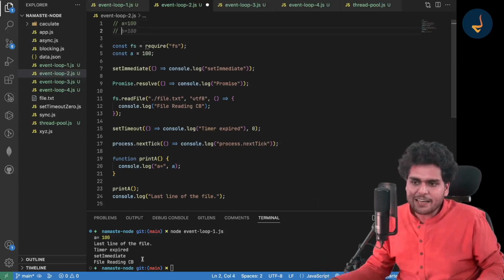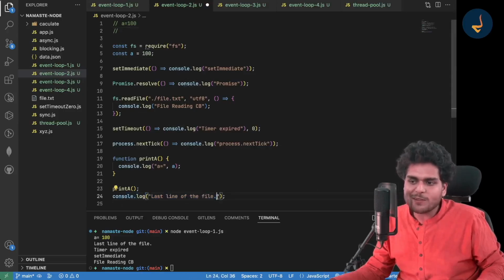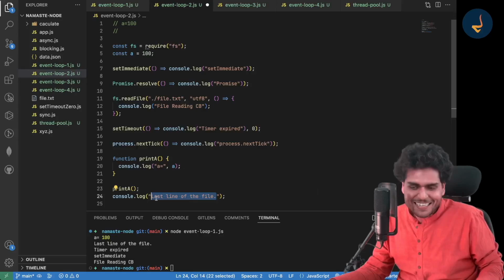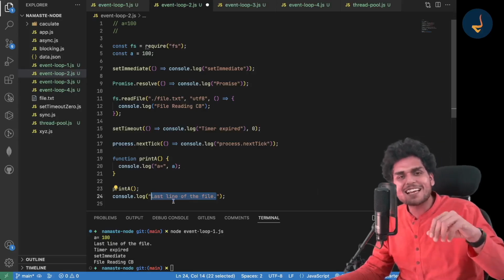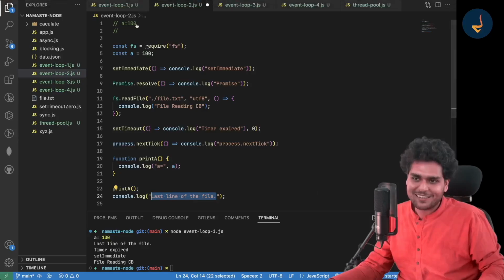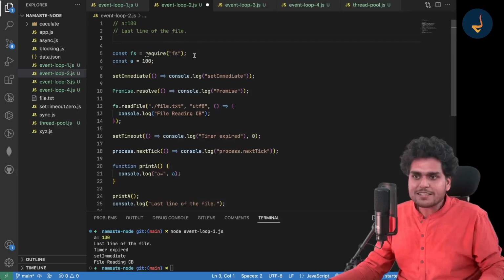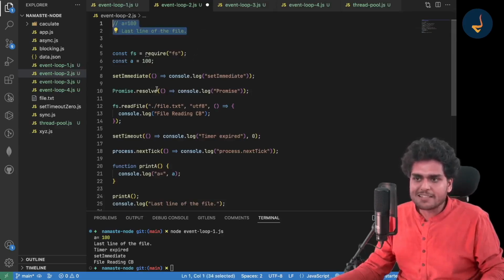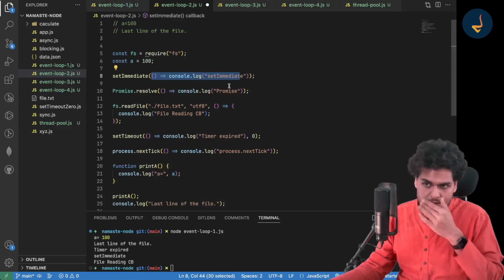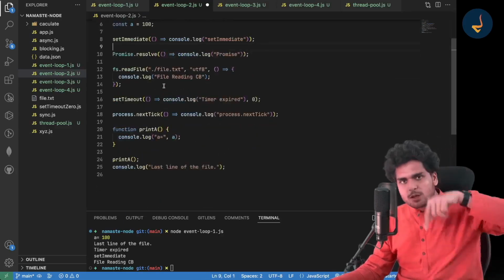Now the second thing printed is the last line of the file. And it's an irony, right? Last line of the file, but it is executed way before any callback is executed. Now after all this is printed, the call stack is empty. Now it can take up the callback tasks. Now it will go into the loop.